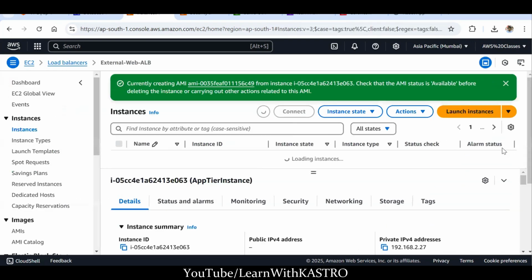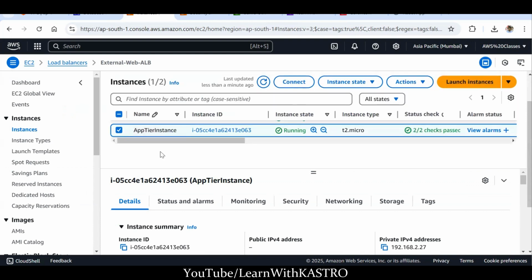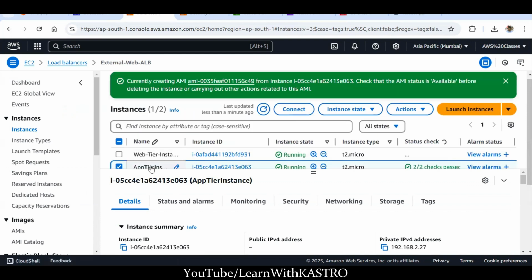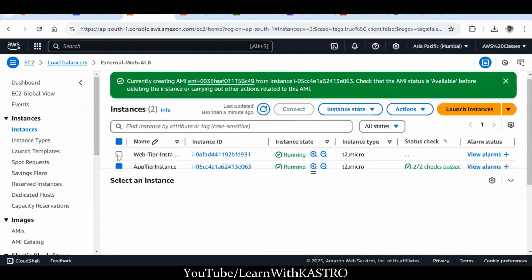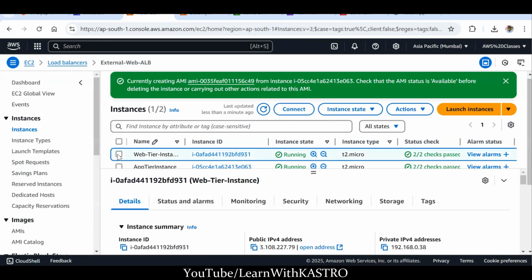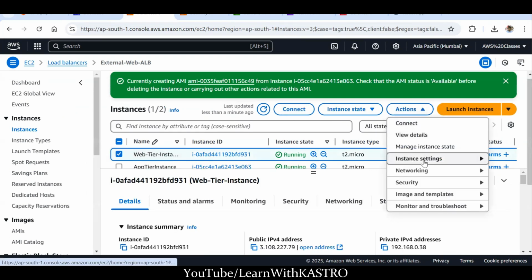So with this, we have created the AMI for which instance? App tier instance. Now let us do the same thing for the web tier instance also. Before creating the autoscaling group, these are the fundamental things that we need to do.